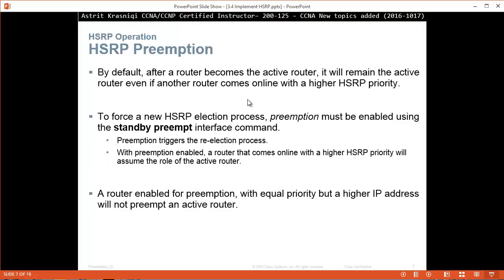Then the HSRP preemption. By default, after a router becomes the active router, it will remain the active router even if another router comes online with a higher priority, or HSRP priority. To force a new HSRP election process, preemption must be enabled using the standby preempt interface command. Preemption triggers the re-election process.